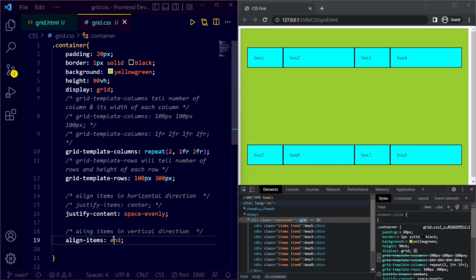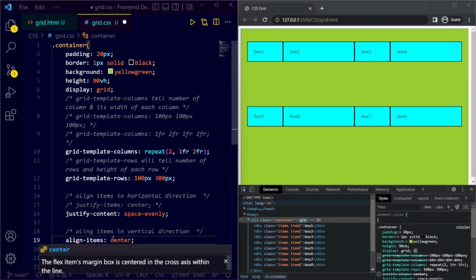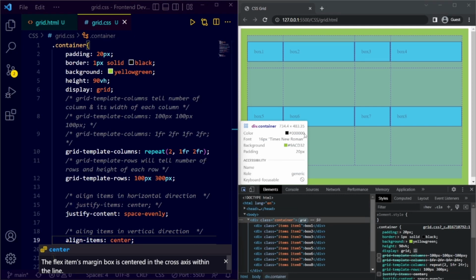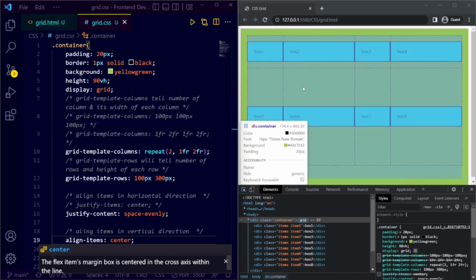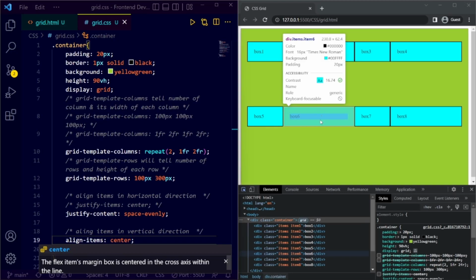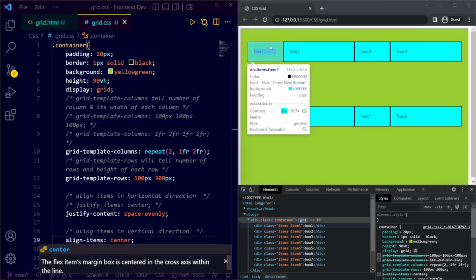But if I do center, they are at the center. What is the length of this row? We have given it 300. For this 300 pixel, these items are at the center. Okay, and this is 100 pixel, and within the 100 pixel they are at the center.